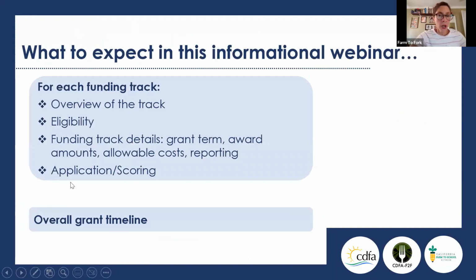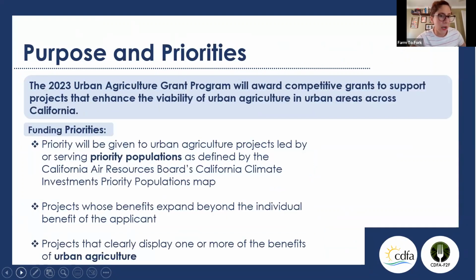We're going to go over each track, the eligibility, the funding details, including the grant term, the award amount, allowable costs and reporting requirements. And then quickly, we'll go over what the application section looks like with what scoring is attached to that application section, and just a little understanding of the overall grant timeline.